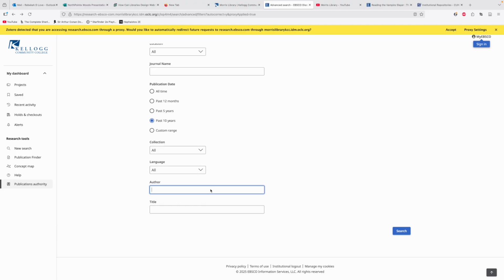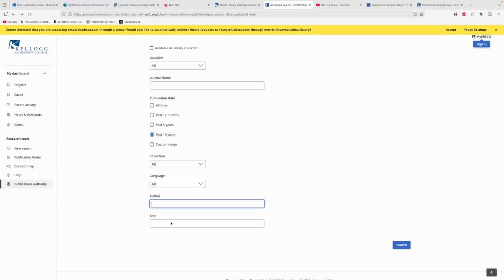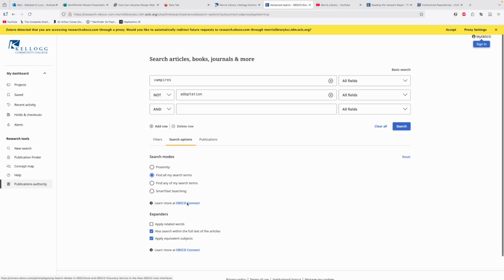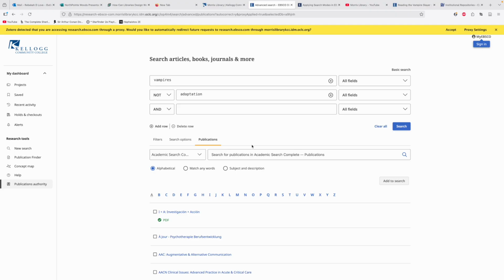And finally, if you're looking for a specific author or title, you can type those into your initial search box, but for title in particular, it will sometimes yield better results if you put it in the specifically designated box. After filters, we have search options. If you have questions about these different search modes, EBSCO Connect page does explain more. Feel free to play around with these, but the defaults here are what you want to stick to most of the time. Publications does something similar to the journal search under filters, where you can search within specific publications, with this area giving you the option to search through more than one at once.